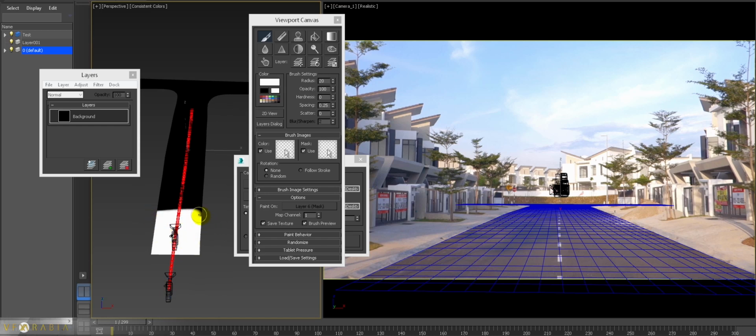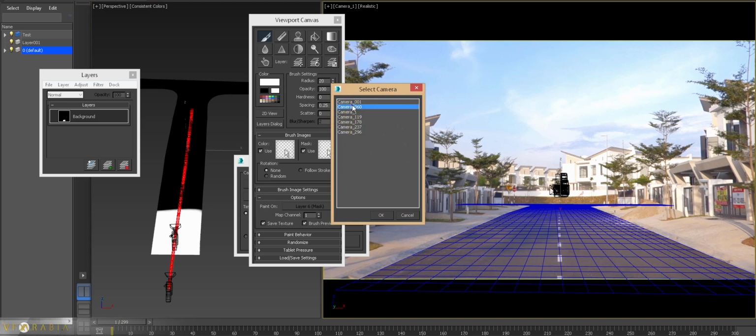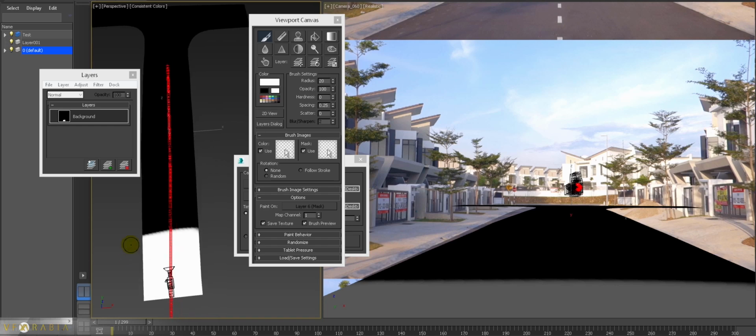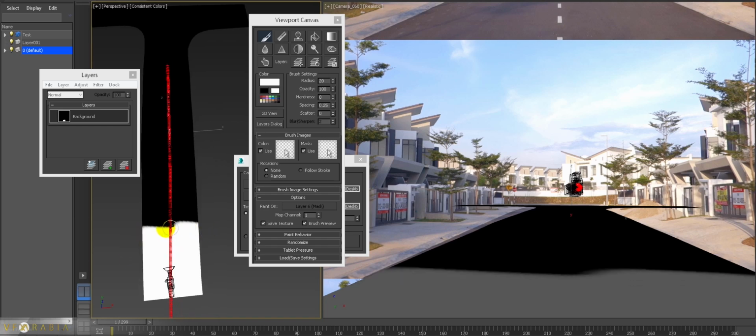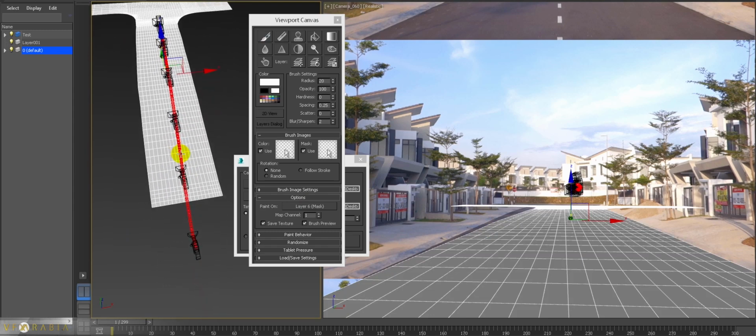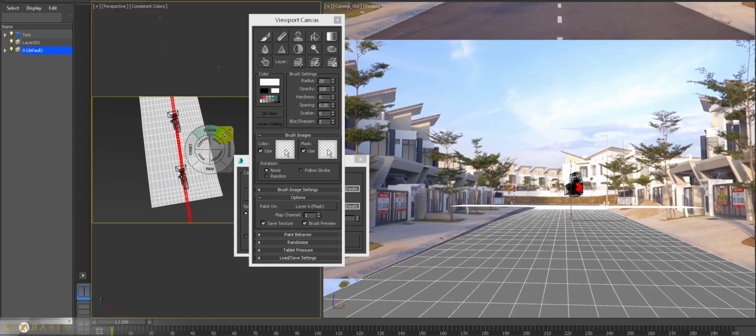The masks will overlap, so to check how much you need to paint, go to the next camera, and it's not going to appear. As you can see, you need to paint more to overlap with the next camera. Let's do a simple test render.